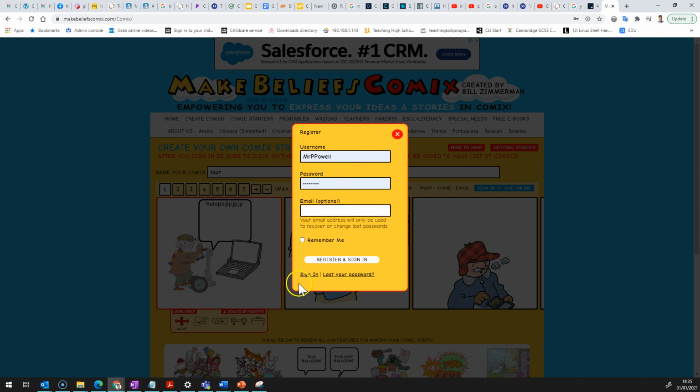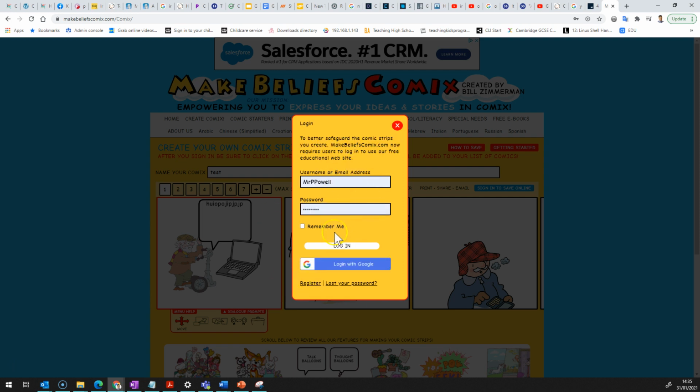Now, I am going to go back to sign in. When you're signing in with the username and password, you click login here. If you've got a Google account at home to log in, you can use the login with Google button.